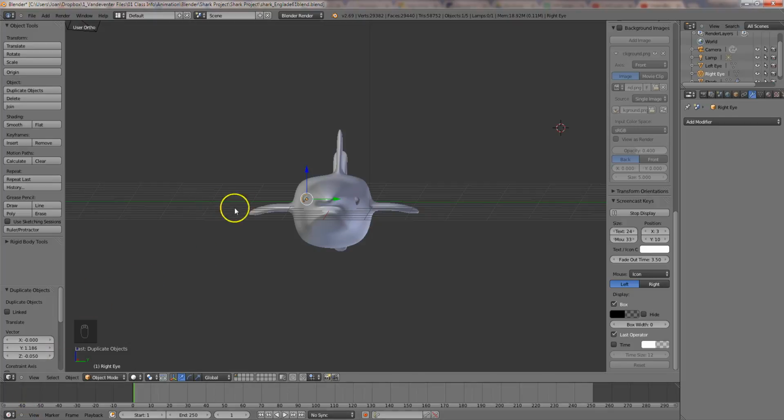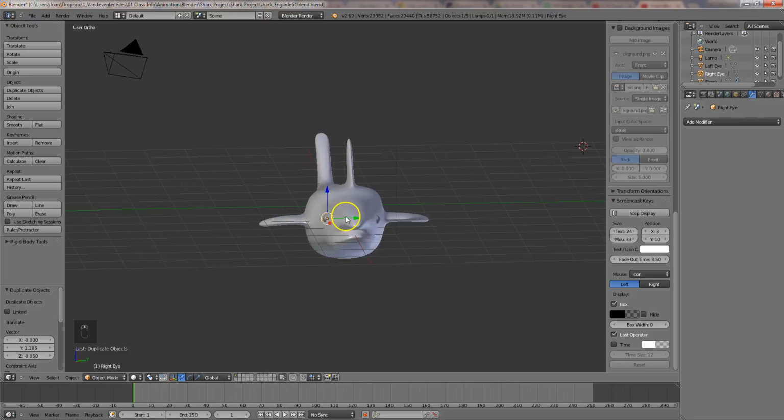Guys, so this is part 2 of the modeling of the shark. So we are starting on page 61. We are going to select the right eye object, which looks like it's already been selected, but just in case, I hit A and then I hit the right A.